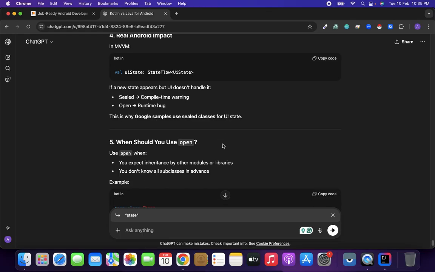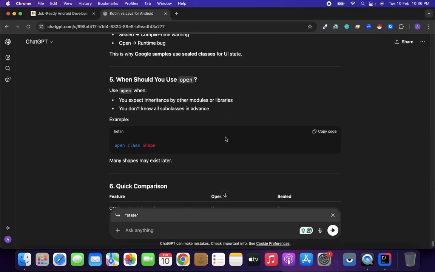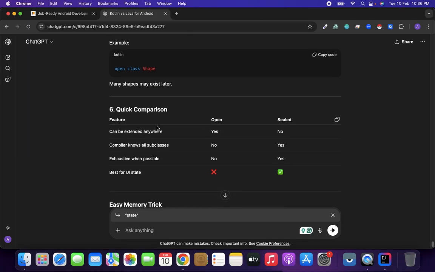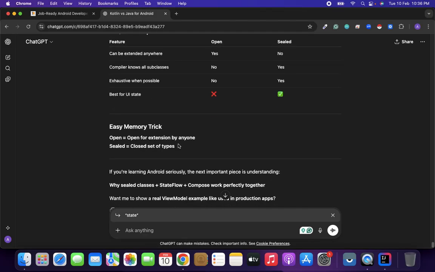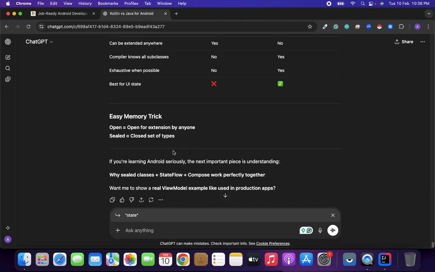When should you use open? When we expect inheritance by other modules, like libraries, and we don't know all subclasses in advance. Quick comparison. Can be extended anywhere? Open: yes. Sealed: no. Compiler knows all subclasses? Open: no. Sealed: yes. Exhaustive when possible? Open: no. Sealed: yes. Best for UI state? Sealed class is best for UI state. Open is open for extension by anyone. Sealed is a closed set of types.